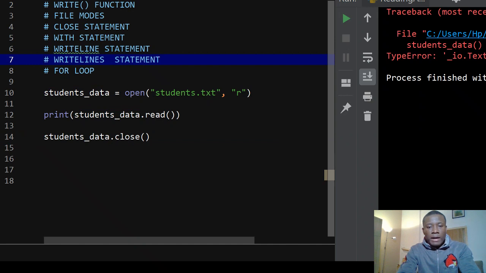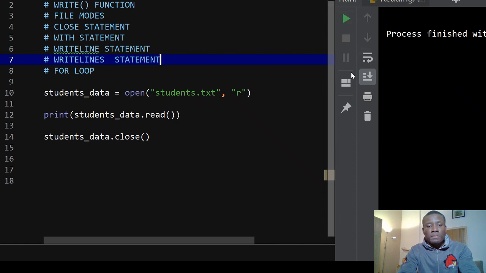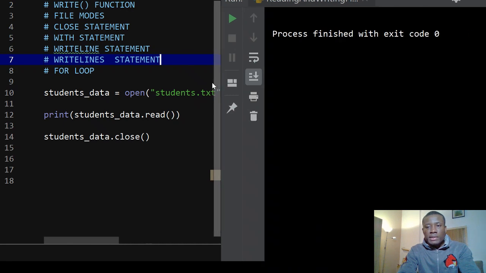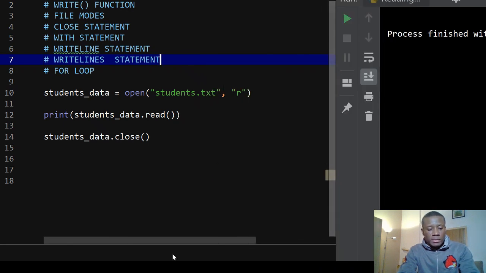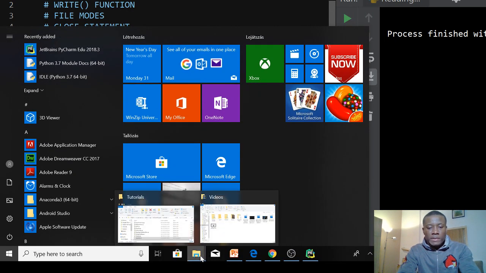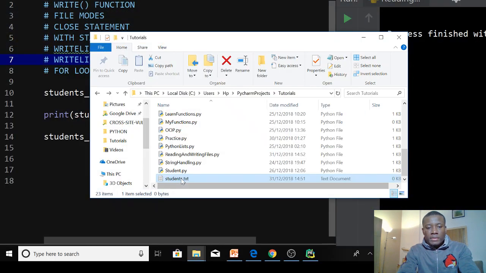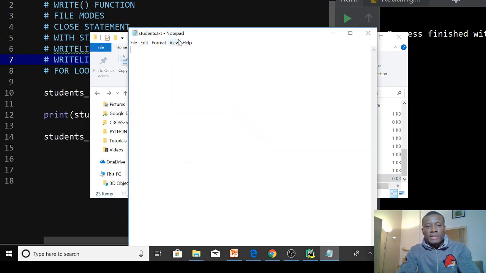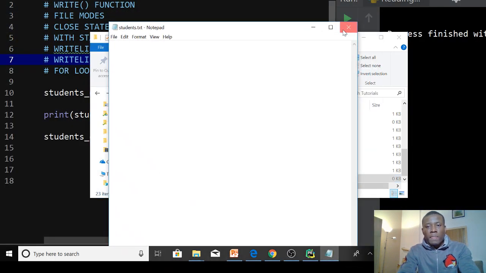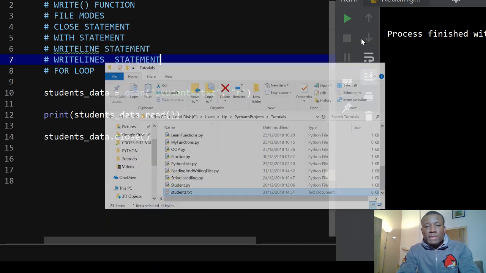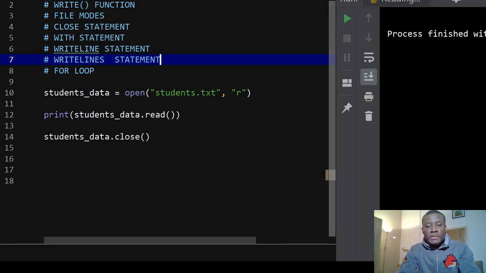So here I have students data, students text, and I'm opening in read mode simply to view what is inside. And now basically I've erased what is inside this file by mistake. So let's go back to this file to check what is in there. So you can see there is nothing inside the file. It's unfortunate. So that's the problem with the write statement. If you use the write statement wrong, then you are going to erase everything.